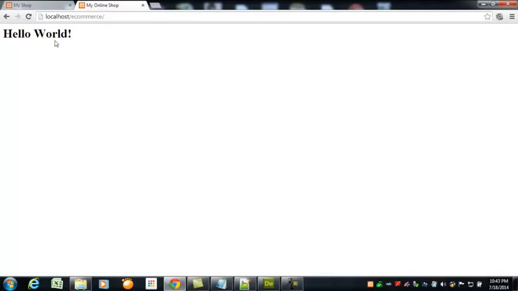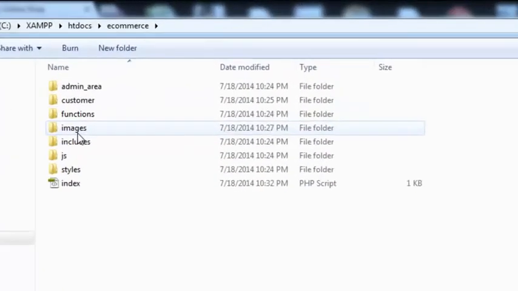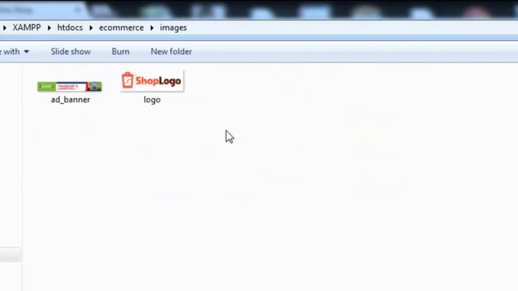You can see it just has a hello world text, very simple. And this is our main folder, e-commerce. Inside that we have a folder called images. Inside that I have just put two images which we will use for the header of this website layout. One is the add banner and one is just the logo. And I have done just this, nothing else.